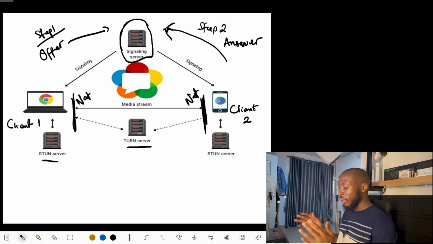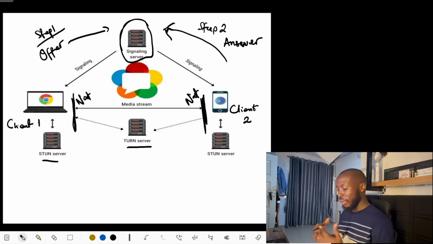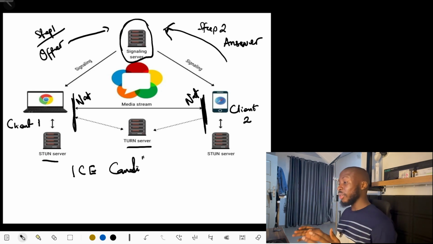But the most important thing is that client one sends an offer via the signaling server to client two. Client two checks the offer and sends back an answer to client one. And because of the complication of NAT, firewall, and the likes, you'll be seeing something like ICE candidates. That's where stuff like ICE candidates comes into play. Man, all of this terminology actually spun my head upside down.